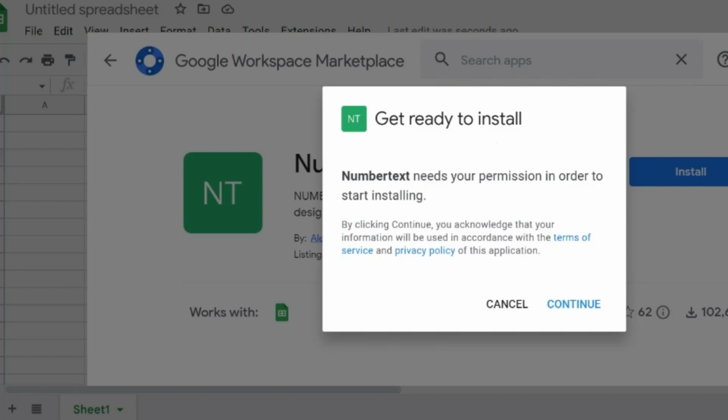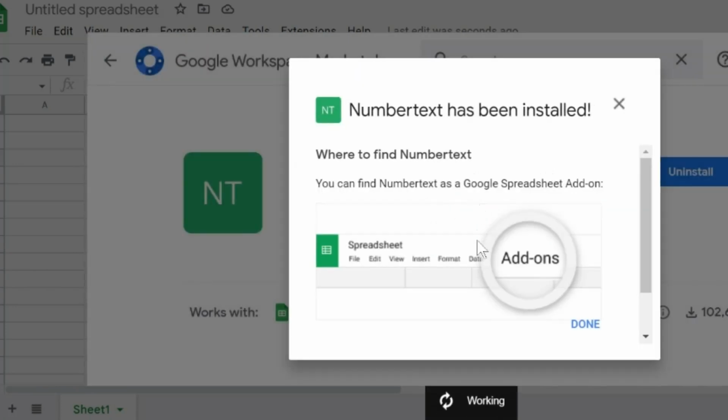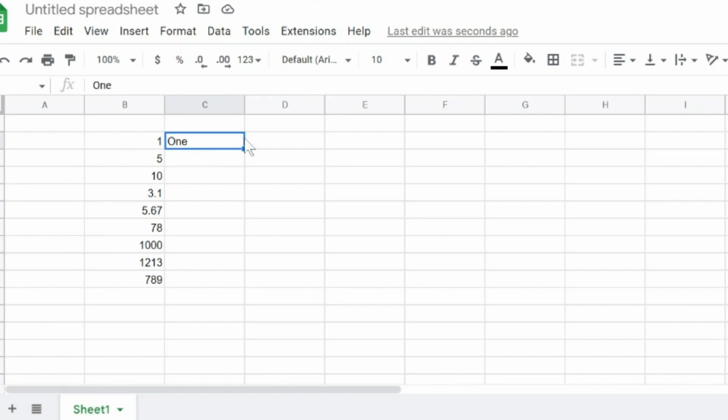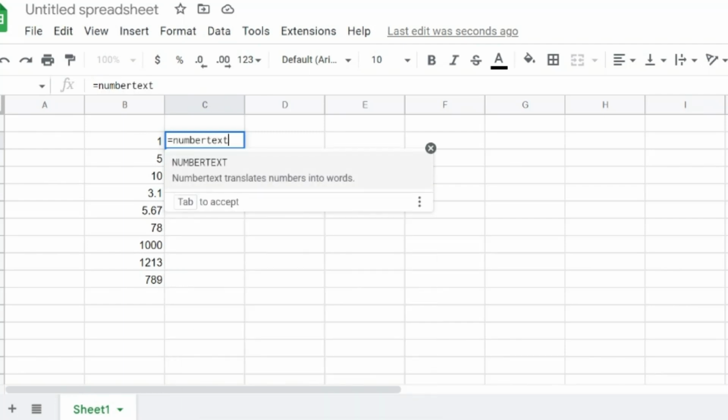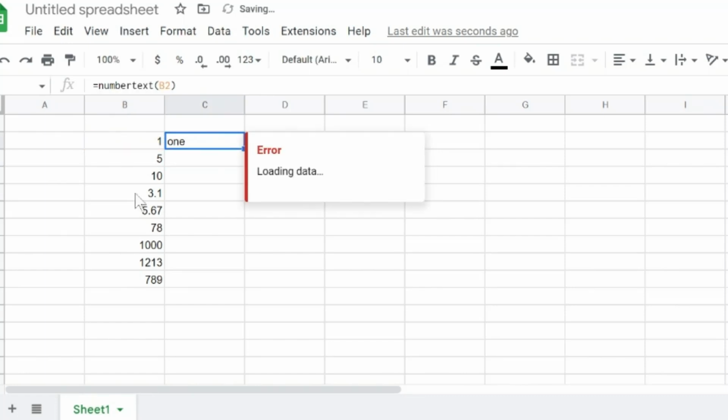You simply have to allow it and it will install the extension on your add-ons. Okie dokie, I'll press OK. I'll go down. Now I will simply use the functionality with the function equal to NUMBERTEXT. This is a function, and select the cell, press enter. It will take a little bit of time in loading and then it is loaded.